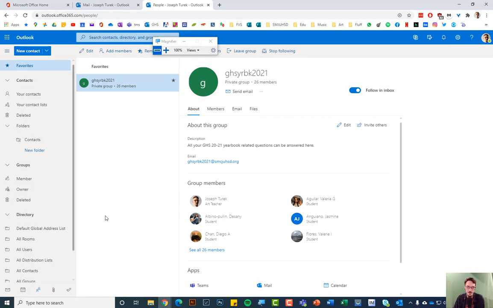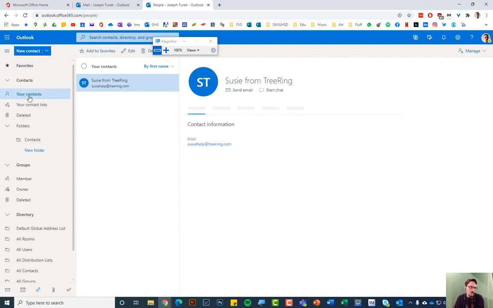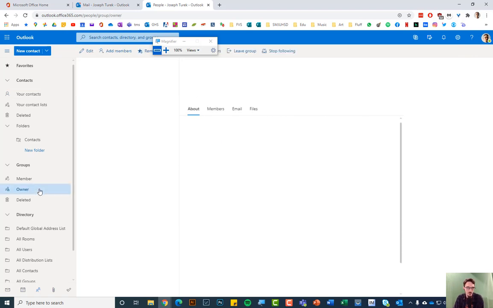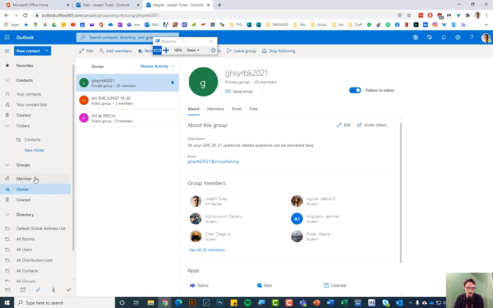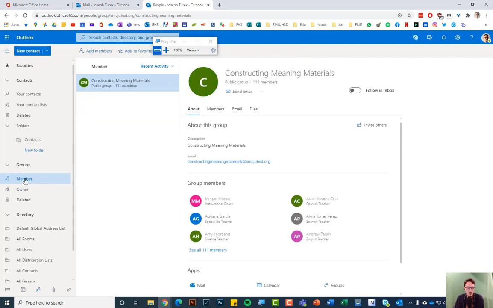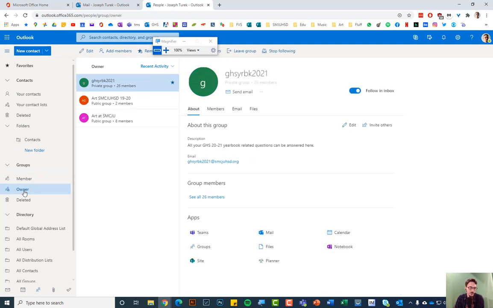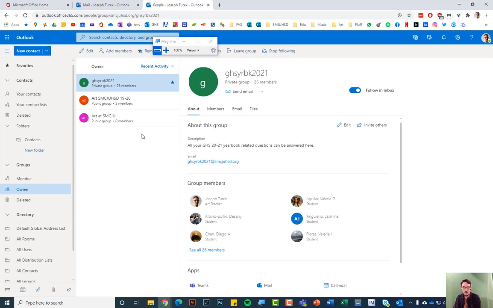And anytime you're in the People app, you can see your contact lists and your contacts that are custom on the left-hand side here. So if I click on your contacts, anybody I've added to my contacts will show up here. So this is my tree ring consultant for your book. And then in the groups down here, I'm the owner of this group, so I can click on the owner section. And these are the groups that I own. If I was a member of another group, I would click on member, and these are the groups I am a member of. And again, once you're in this app, this is basically all the functionality of the group.